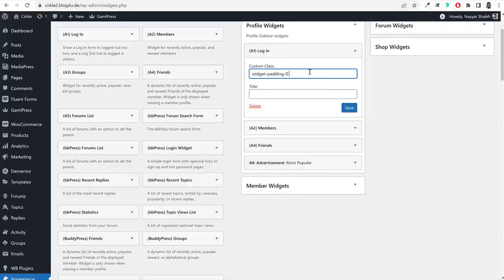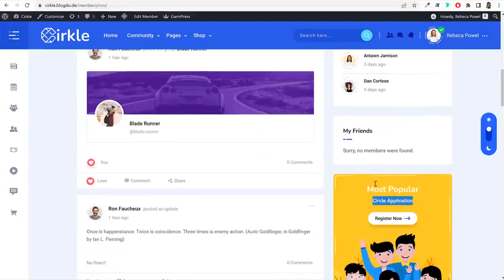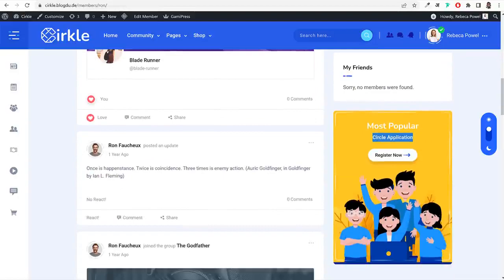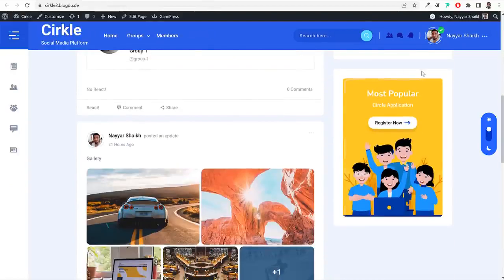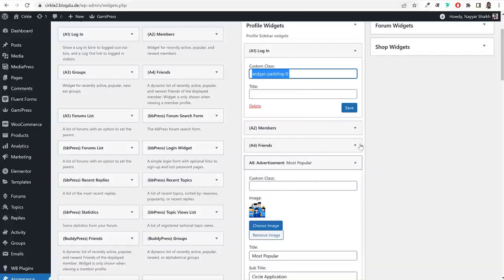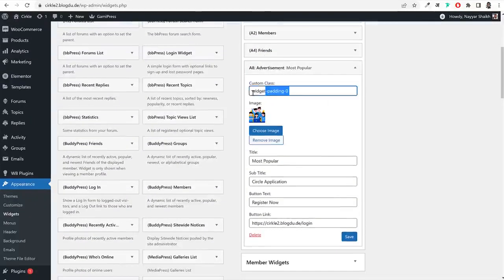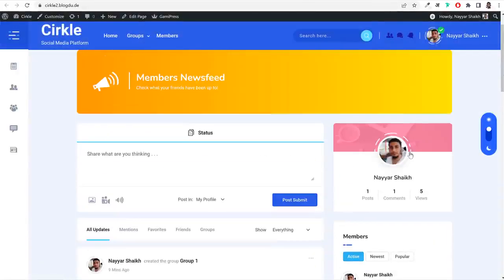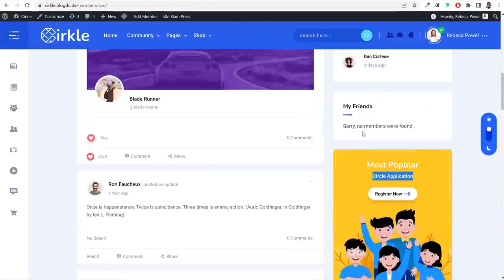And after that, do the same thing with this option as well. Because if you see the image also, here we don't have any padding, but here we have this padding. So we can do this with this option also. Make sure to save this. Under advertisement also, just type in widget padding 0 and click on save. Again, if you come back over here and refresh this page, okay, now as you can see, this is how it is looking.